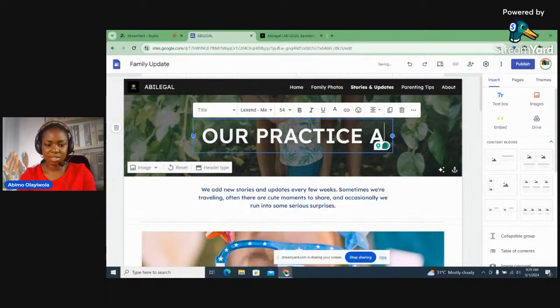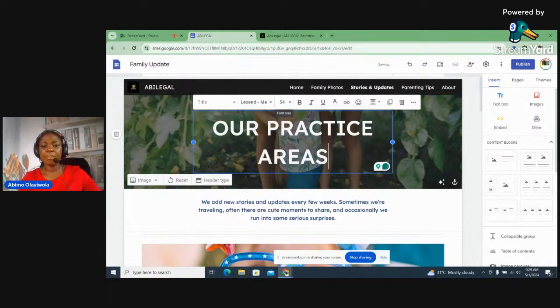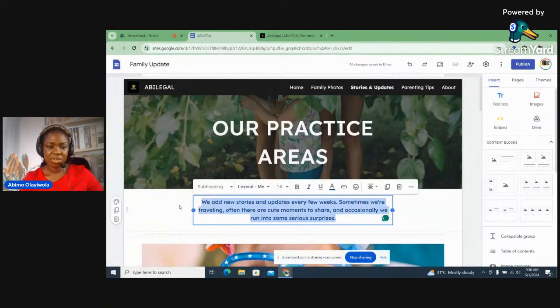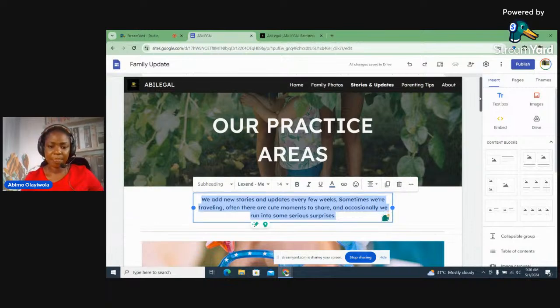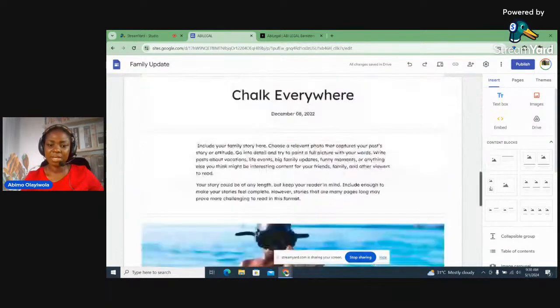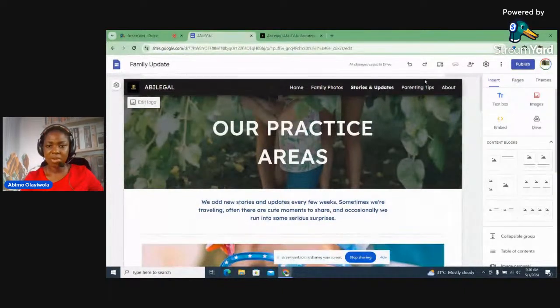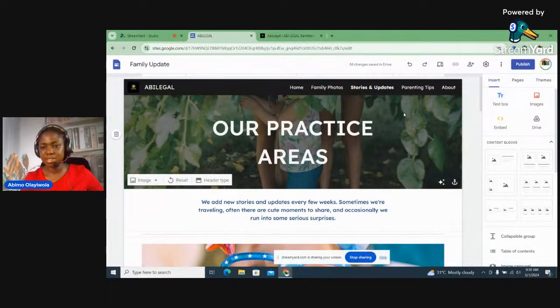Our practice areas. So you know our practice areas, you know what should be there now. You just change everything. You come here, you change the text. Then you come here, you write about your practice areas and all that.